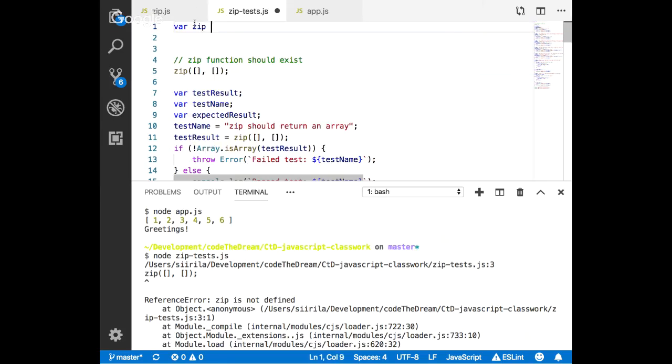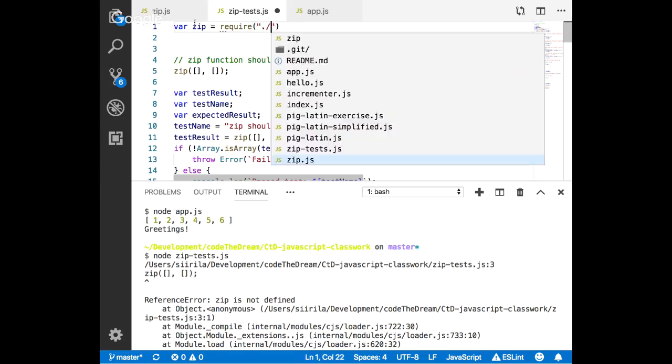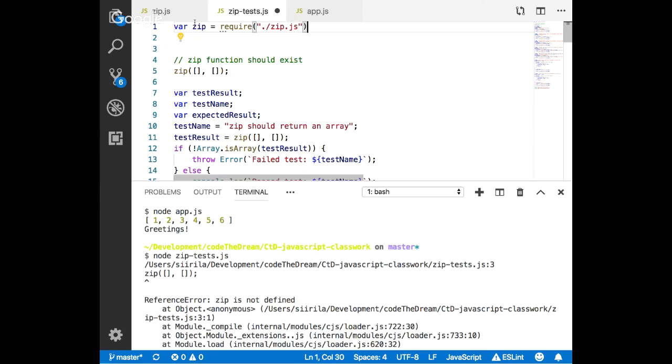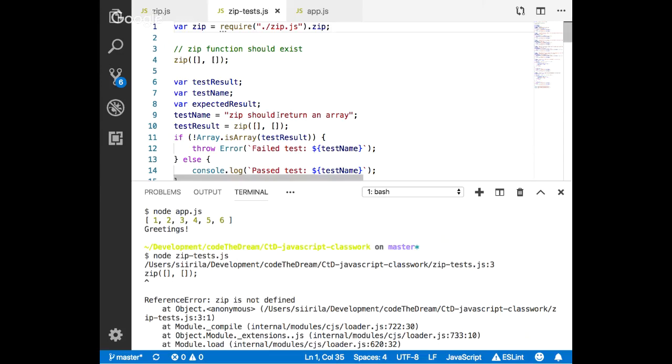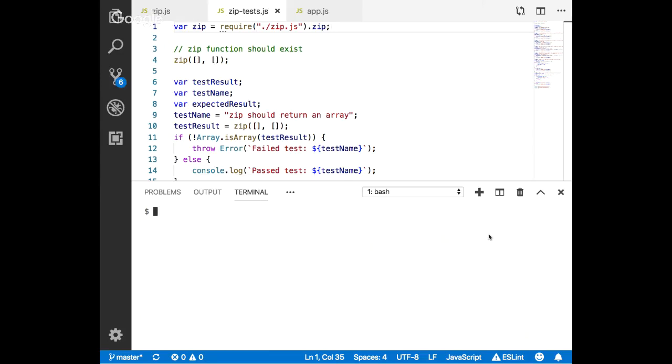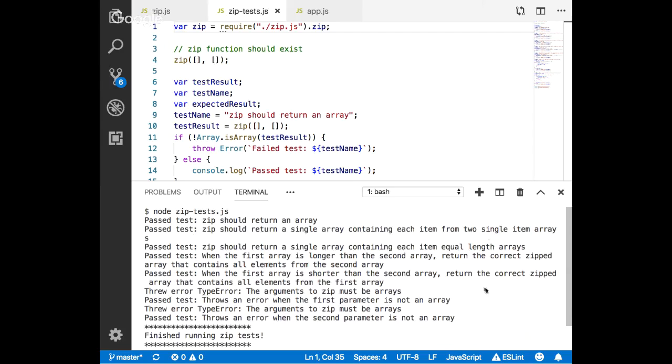By just requiring my zip.js.zip in my test file. And now it runs my tests, and I can run my tests separately from the module that contains the logic. So I've taken those two things and split them in a way that makes it very easy for me to test it, very easy for me to have the functionality, but I don't have to have them live together in the same file.